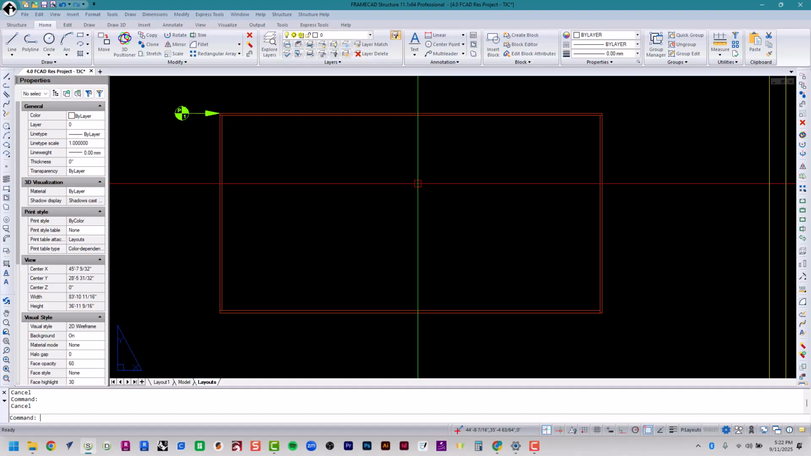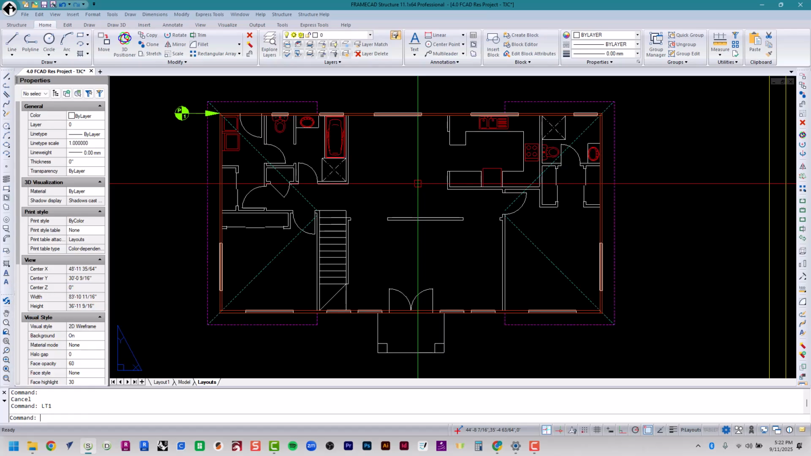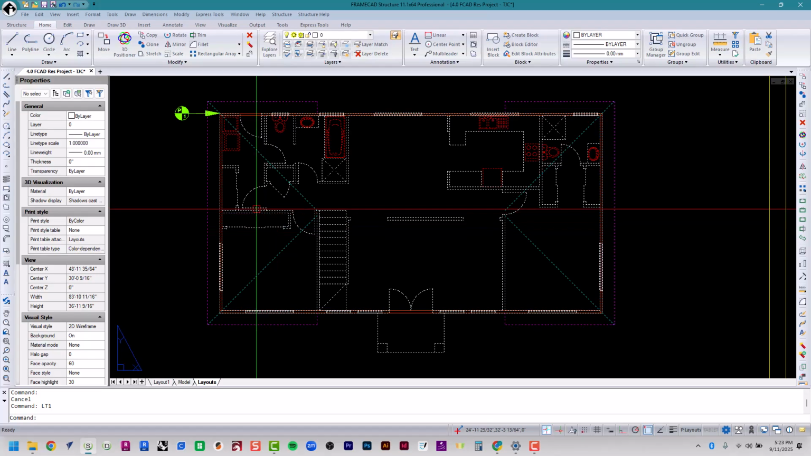So with that, now I can go ahead and add more walls for the interior. First, I need to turn on that temporary layer. LT1, enter. Now I can see all of the walls here from the first floor block. I'm going to hit escape 2 times.